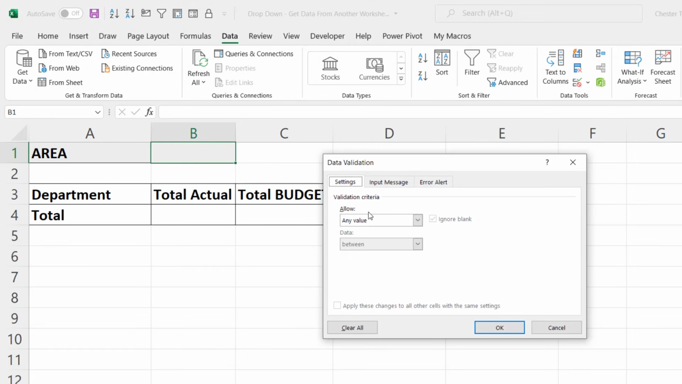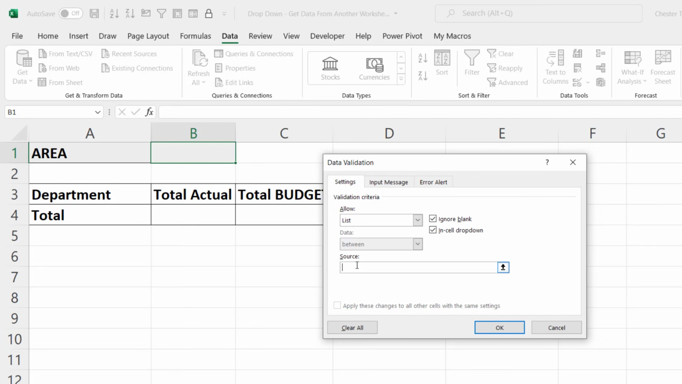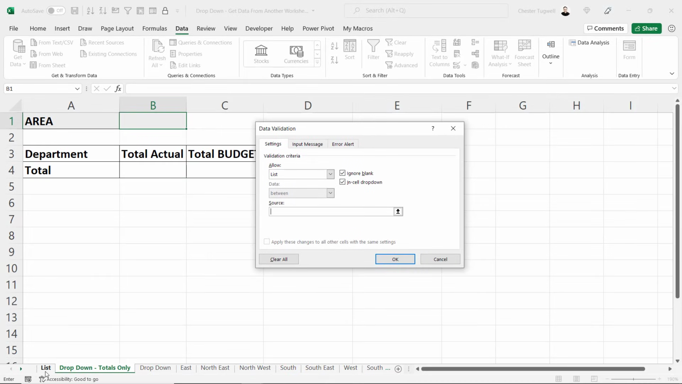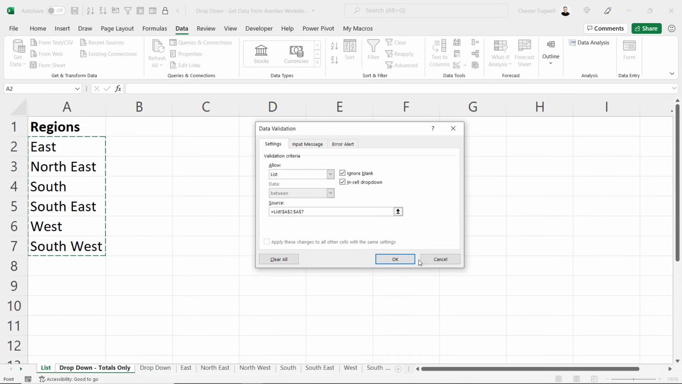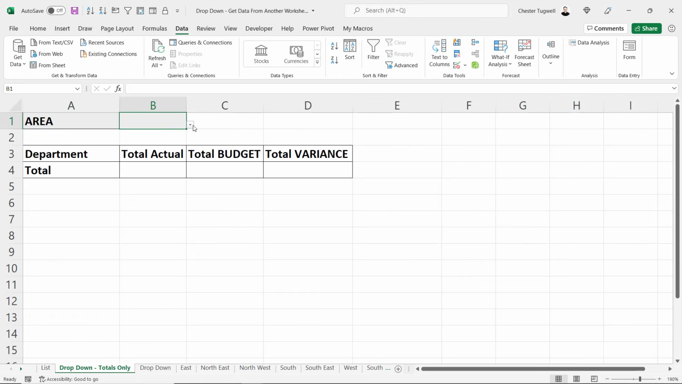In the Settings tab, go to the Allow menu and select List. Then click into the Source box. Then select the sheet where you have your sheet names and select those sheet names. Click on OK and now you'll have your drop-down list.